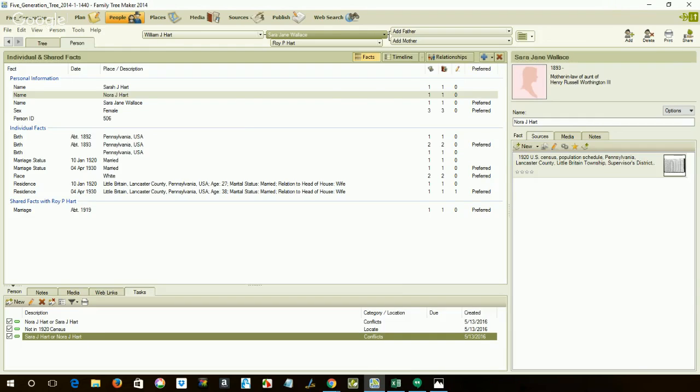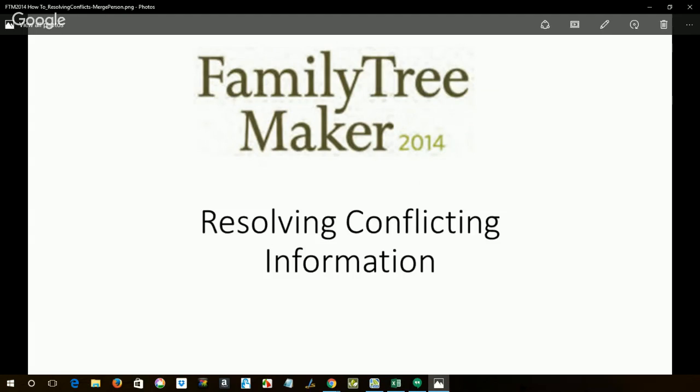So anyhow, that is resolving conflicting information, merging two people that you believe are the same, and that's how it's done.